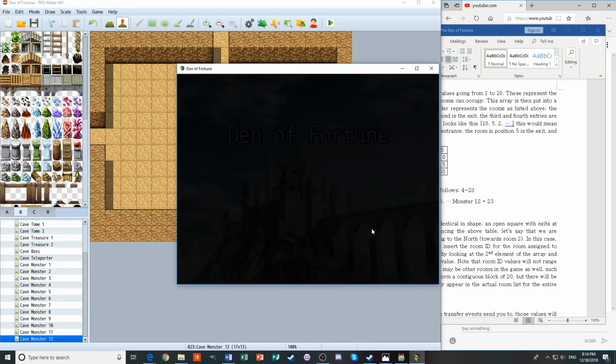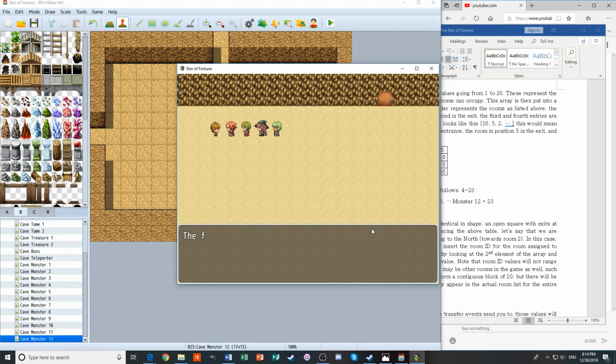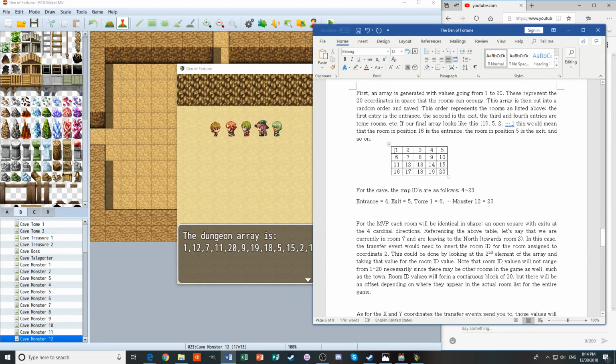So again, I can probably just delete a bunch of this stuff. We're going to have an array like this. So what this represents is 1 is the entrance, 12 is the exit. So on this arrangement, we would have the entrance is here, the exit is here, tome, tome, treasure, treasure. 19 would be the boss over here. 18 would be the teleporter room. And then everything else that I didn't mention is going to be a monster room.